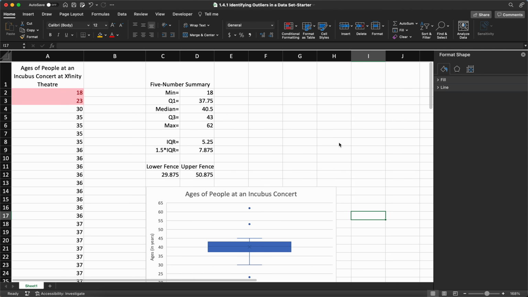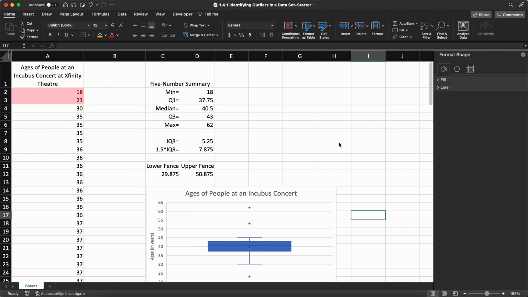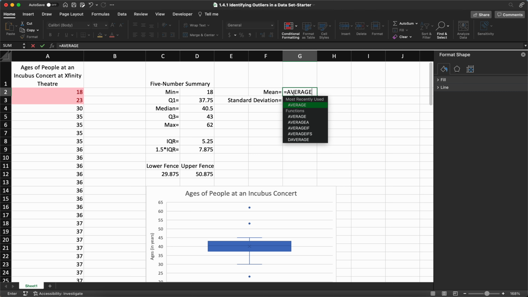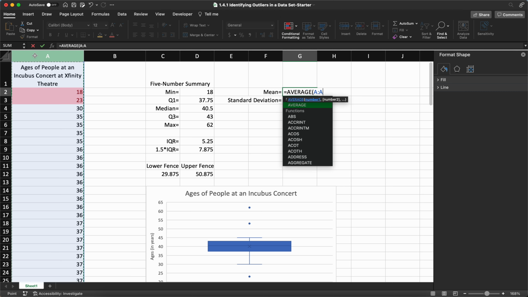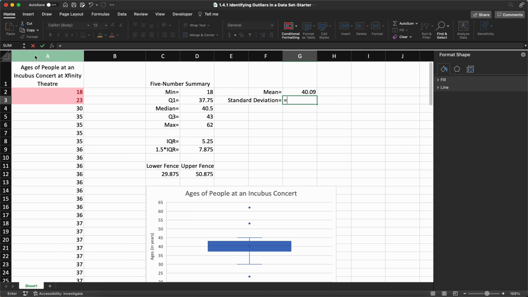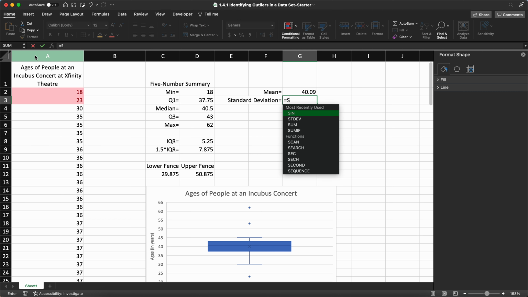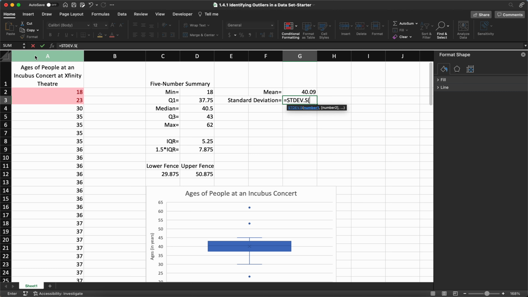So now, what if my data were symmetric? Well, let's find the mean and the standard deviation for this data set. So the mean I find using average. And this is a sample, it's not everybody at the concert. So that's going to be stdev.s.